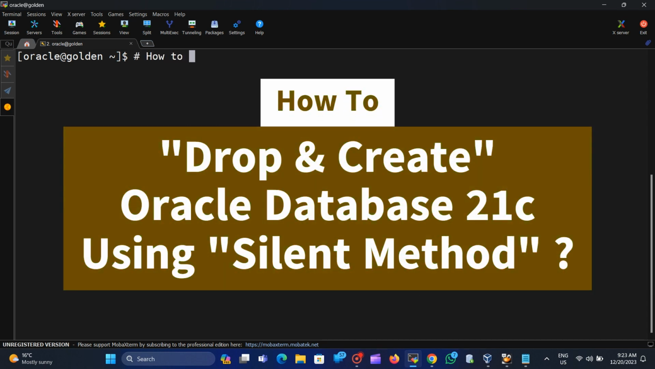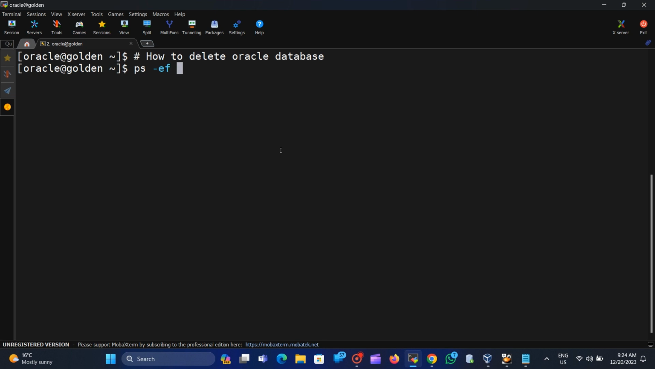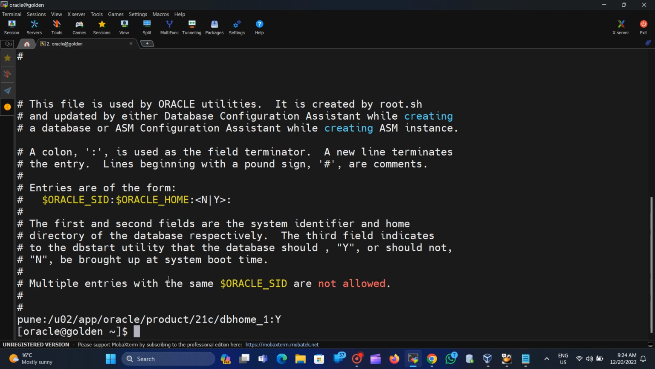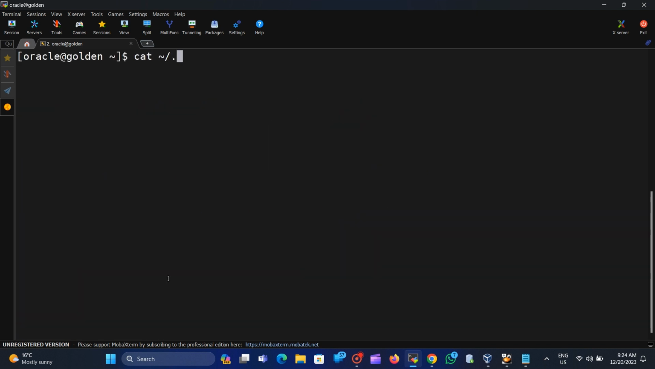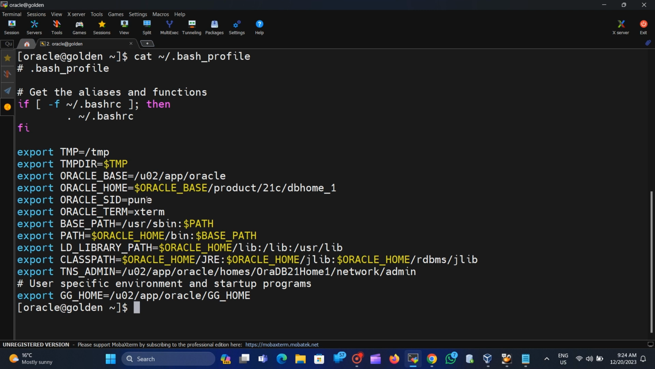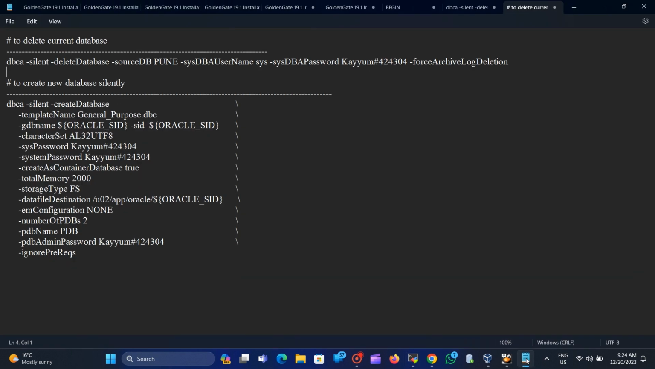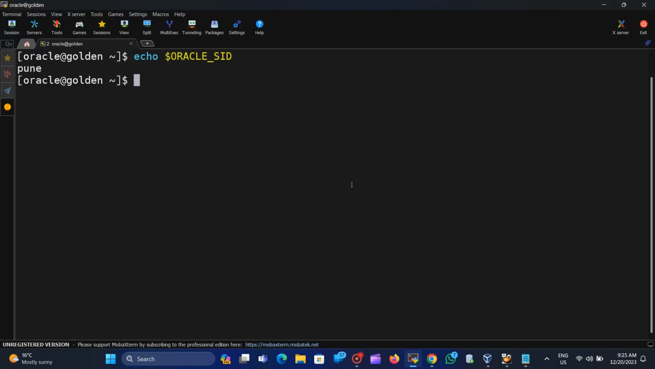So hi everyone, in this video we are going to drop an Oracle database using the silent method. You can see on the screen that Pune is the current Oracle database running on the system, and there is also an Oracle entry in the oratab file. We will see the bash profile, where a SID is present. Using the command dbca -silentDeleteDatabase, we will drop the database.